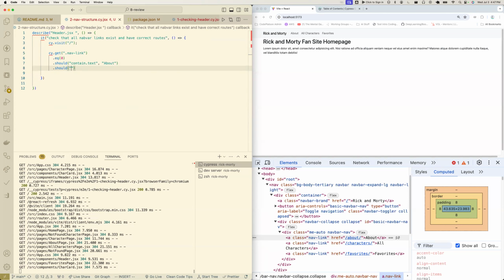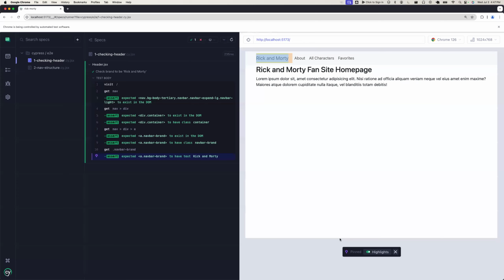And it also should have an attribute on the element, and it should have an href attribute. And that href attribute should have the value about. And let's run this test and see if it works.